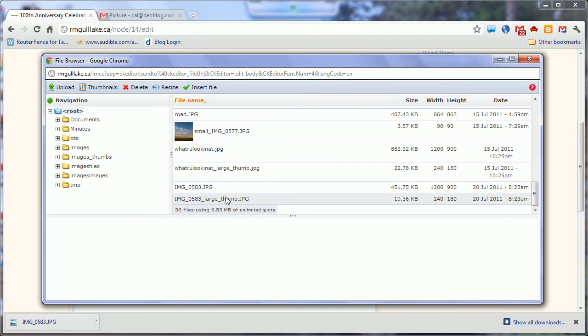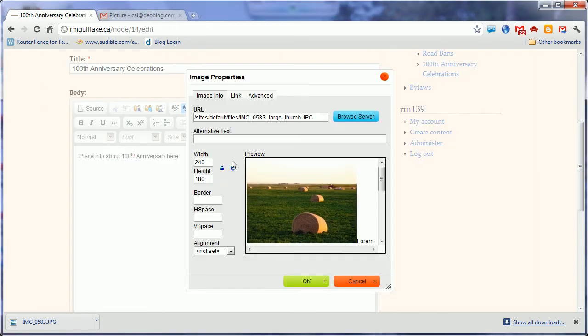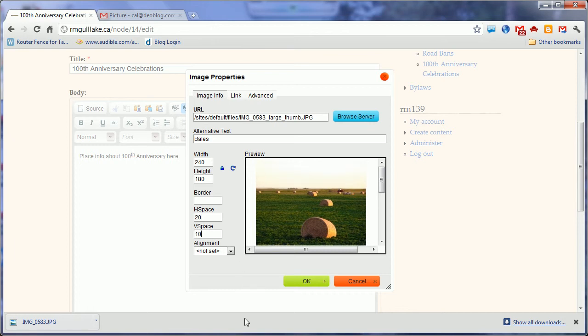So to insert the thumbnail, we could click on it and click Insert, or we can just double click. That brings us to here. The link is already filled in. Not a bad idea to put alternate text in there. We don't want a border, but we do want to put some horizontal space. I usually recommend about 20 pixels just to space out the picture from the text, and anywhere from 10 to 15 pixels of vertical space. And I'm going to align that on the right-hand side. It's usually not a good idea to interrupt your text on the left-hand side.